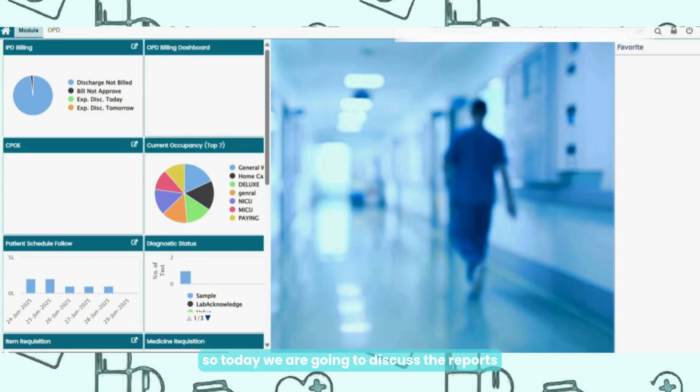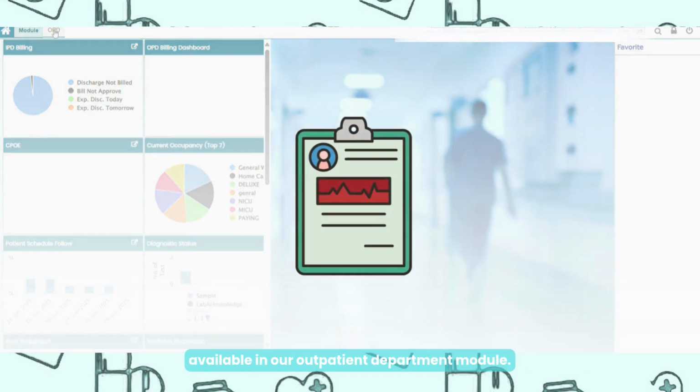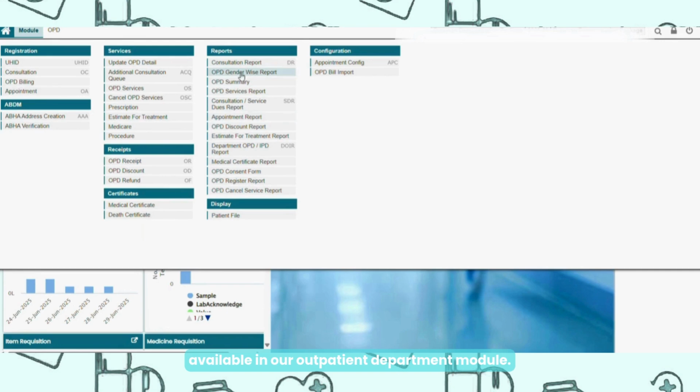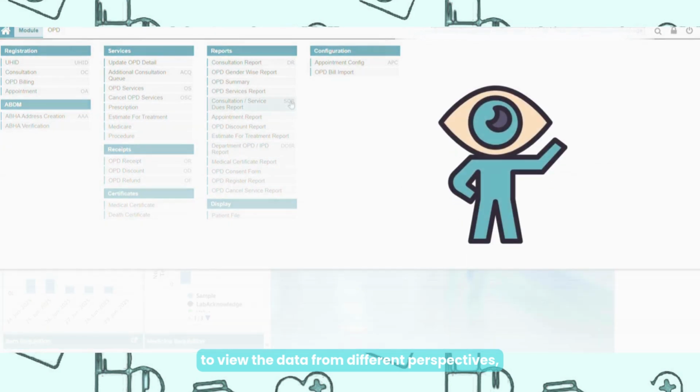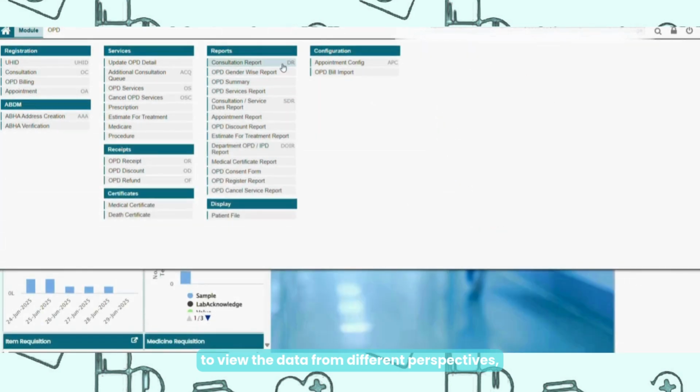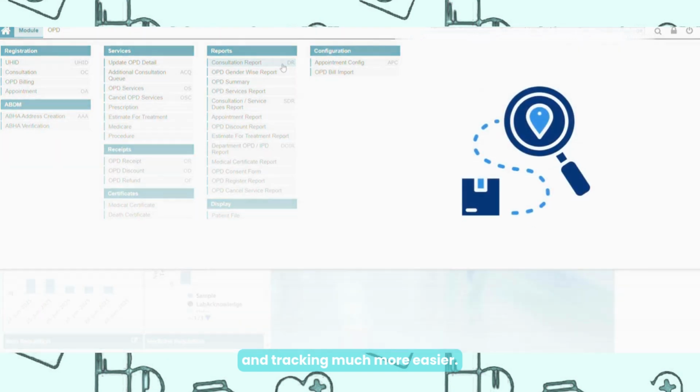Hello everyone. So today we are going to discuss the reports available in our outpatient department module. This module provides a variety of reports that helps the hospital administration to view the data from different perspectives, making decision-making and tracking much easier.